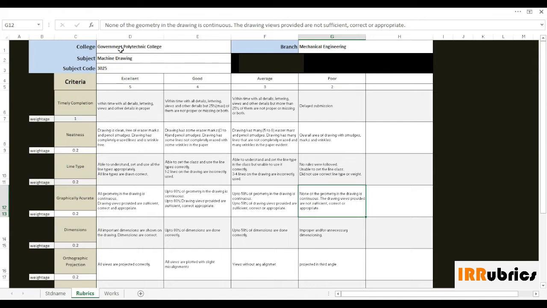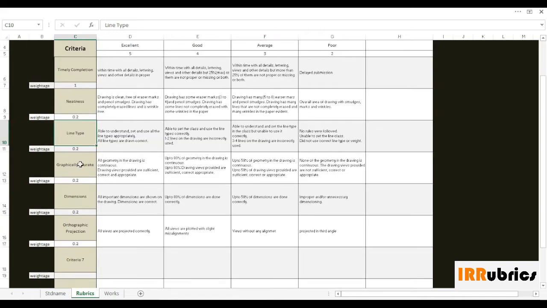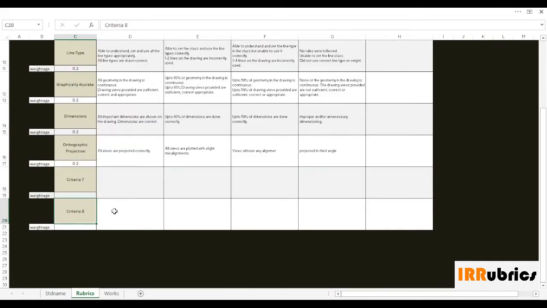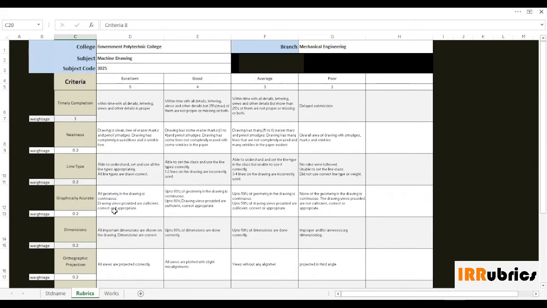Here you have to provide your college name, subject code, and the branch. For the rubrics, the vertical columns are the criteria. There are 8 criteria you can use with this rubrics sheet. The maximum number of criteria is 8, but you can also use fewer. For each criteria, you can have a maximum of 5 levels.